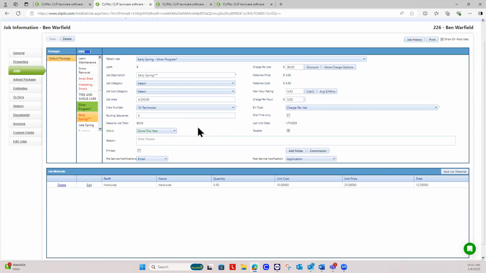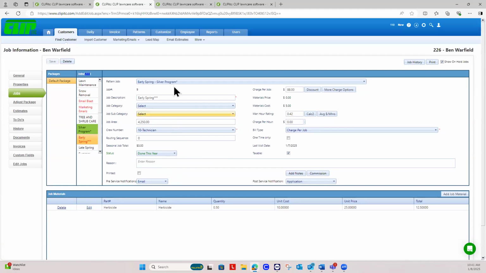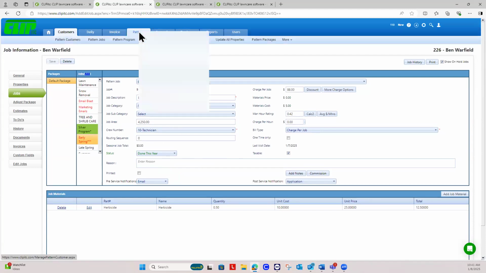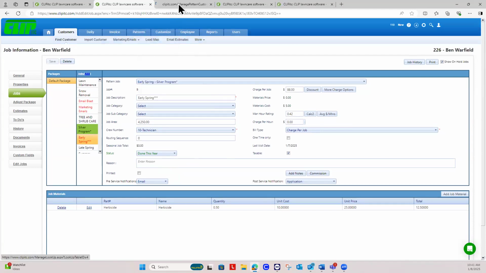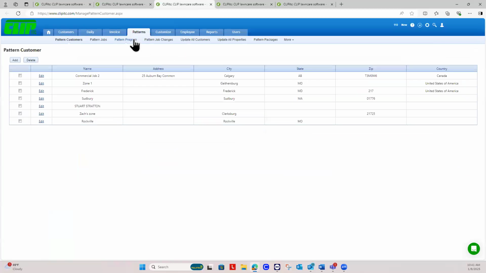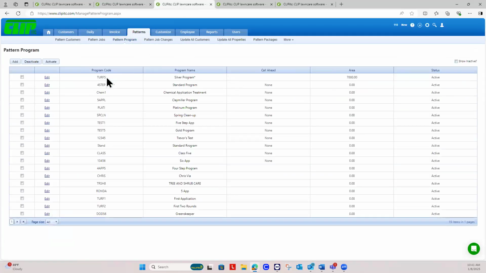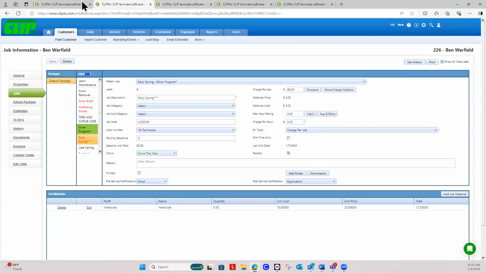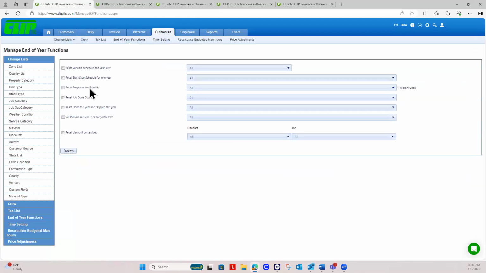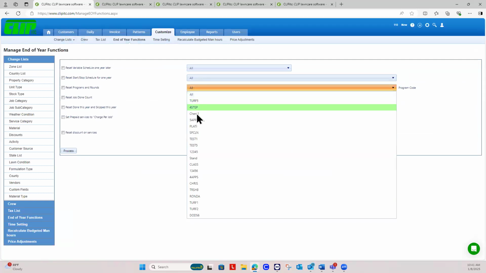Now they're reset based on the name of the program. So let's just look at that here. So we're going to go to patterns here, pattern programs. Now we've got Turf 5, 4-step, Chem 1, and so on, these 5-character program codes. Well, back here, we go to reset programs and rounds, and here are your different codes.